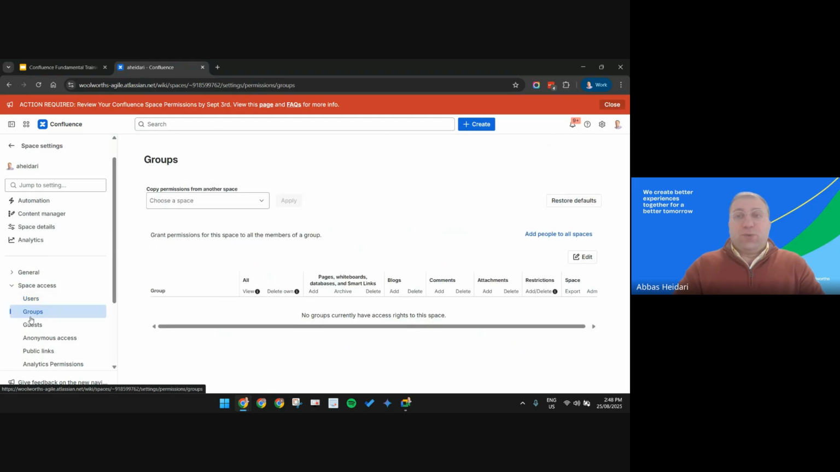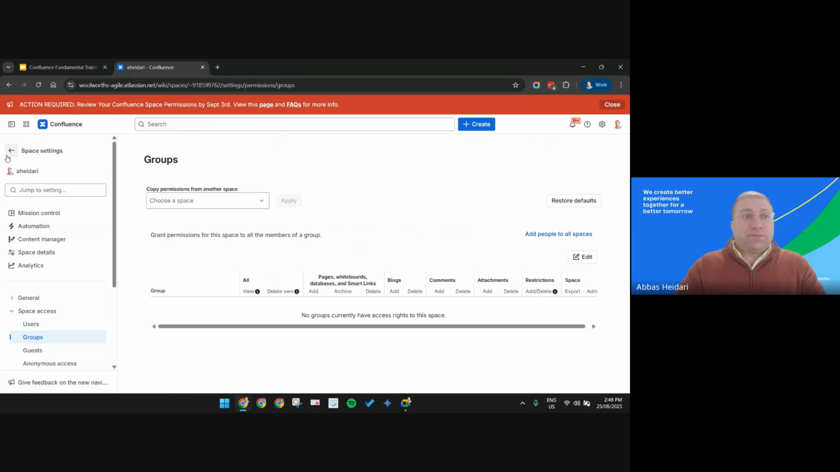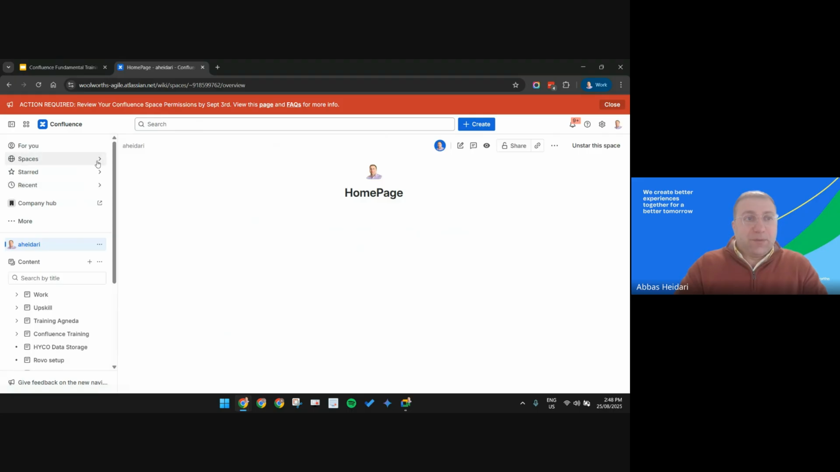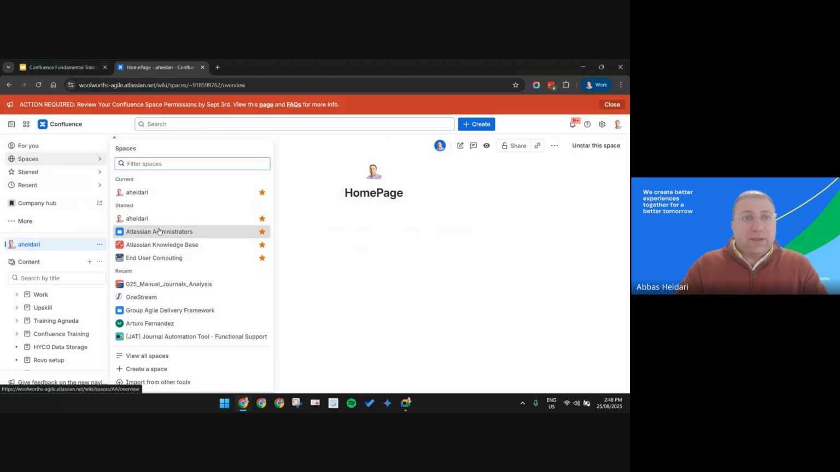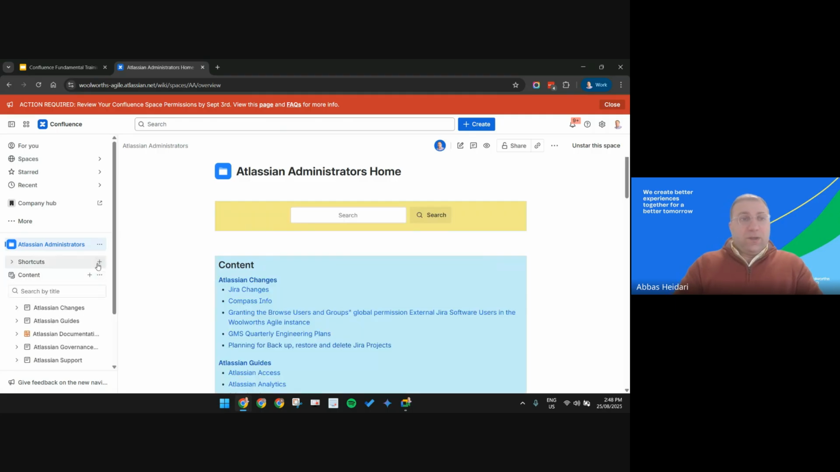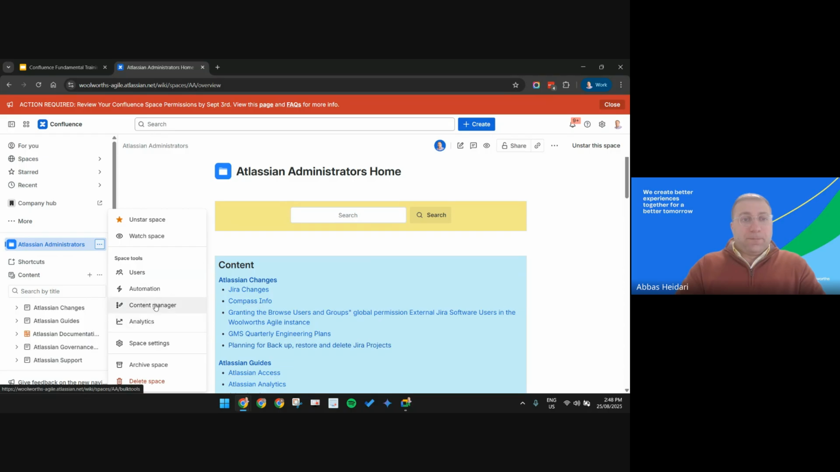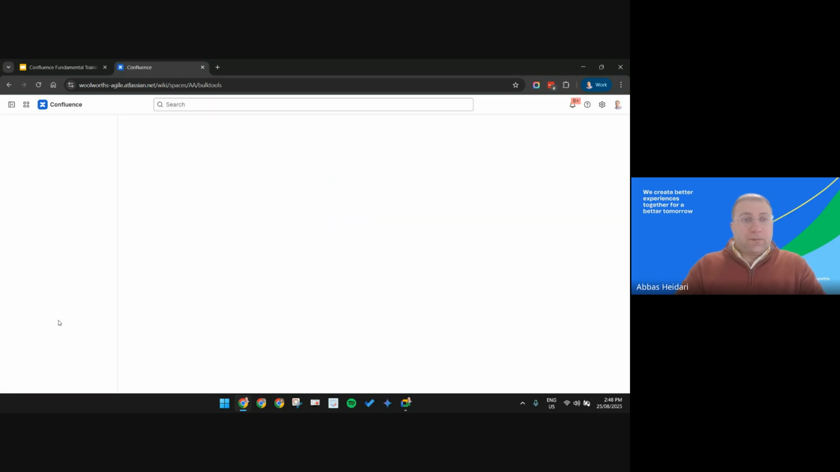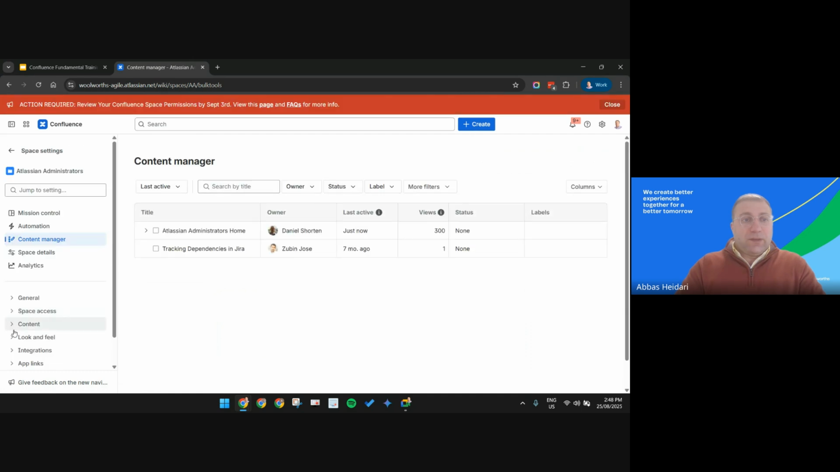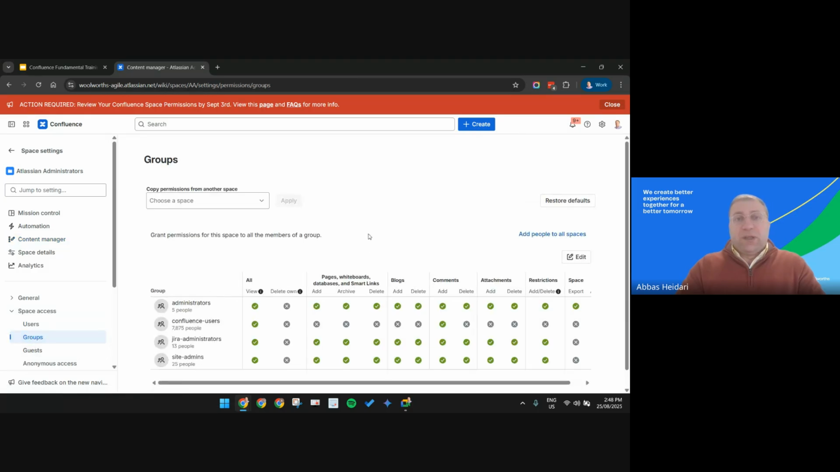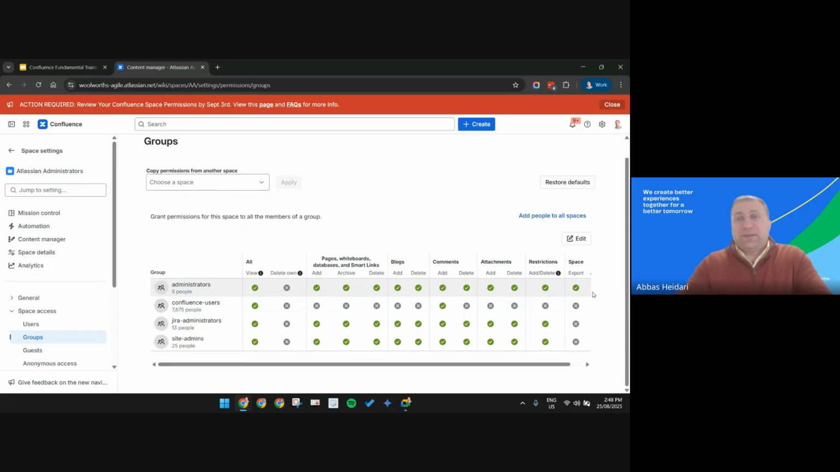This is where you go with the group. So in this use case, I deleted that because I don't want anyone to access my space. But if we go to the more accessible one, which is in this case the Atlassian administrator, and we look at the space access under the groups, you can see that administrators have access and they can export, but Confluence-users can only view and only add comments. So this is how you govern that.